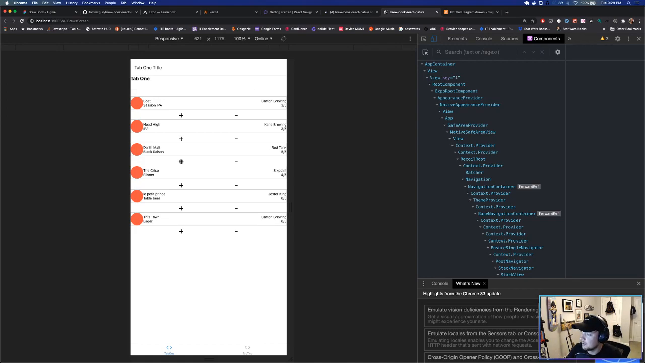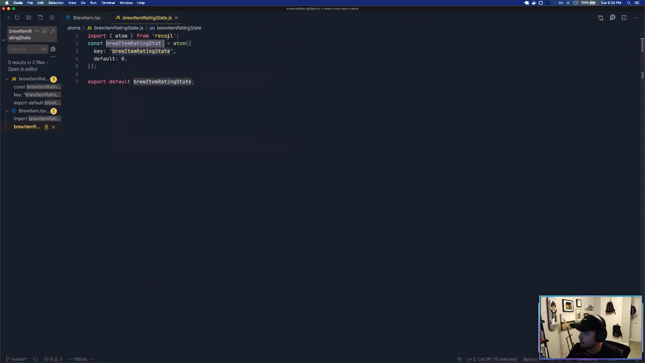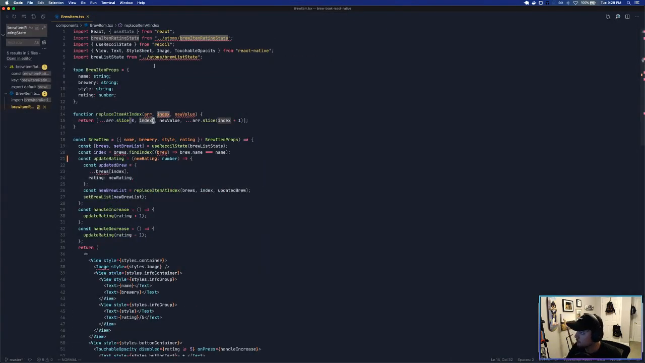All right, so I'm going to dive in and start managing that list of IDs. We're going to hard code it first, and then we'll eventually make it dynamic where we can add and remove. So the way we're going to start this out, I will save this. I'm going to go to my brew item state. I'm going to just get rid of that for now. Open up my file list here.